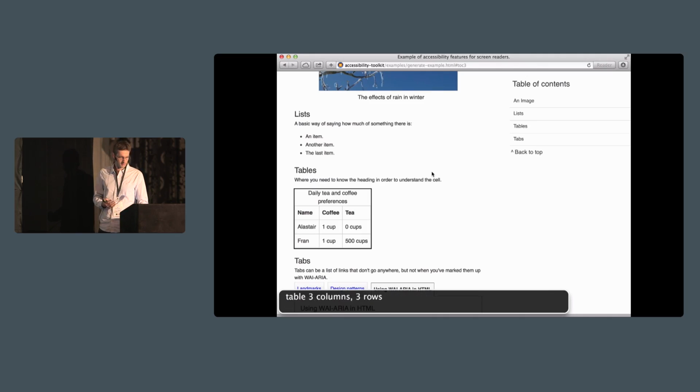Example page. Leaving site skip menu landmark, example, entering main landmark. Heading level 2, an image. Heading level 1, example page. Heading level 2, an image. A tree branch covered in a clear layer of ice. So things like alt text are obviously very important for a screen reader, of rain and winter. Heading level 2, lists.